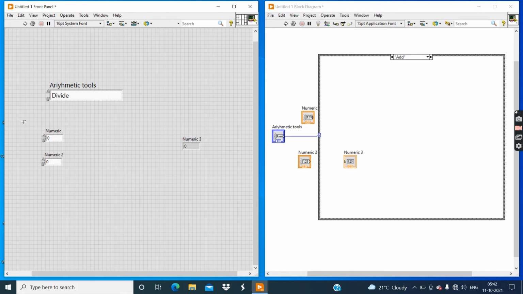Now select all the controls and the indicator, make the size large, then increase the size horizontally. Again, this and this. Now change the names: input 1, input 2, and output.